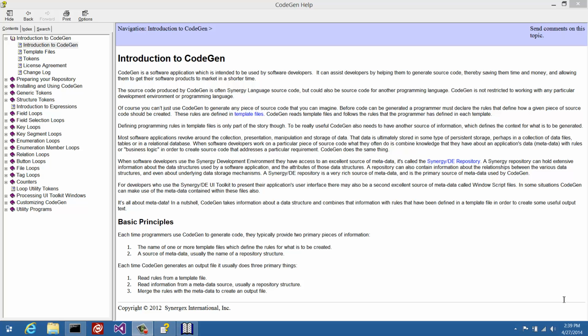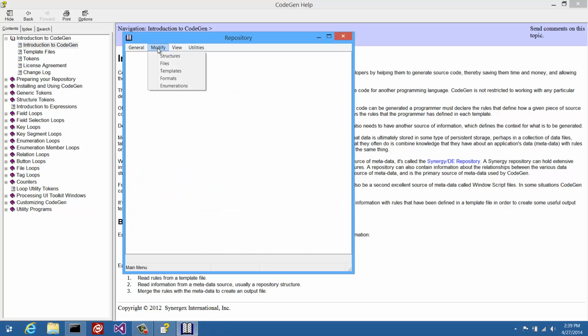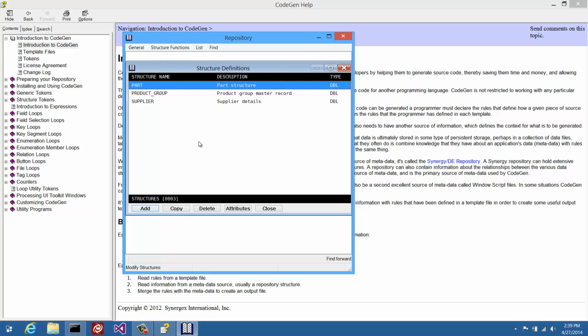The first is metadata, data about data, stored in a Synergy repository, and the second is something called a template file. We'll look at template files in a moment. Let's take a look at a simple Synergy repository. As you probably already know, the primary information stored in a repository is information about structures. Structures being the record layouts that we use in an application to define an application's data.